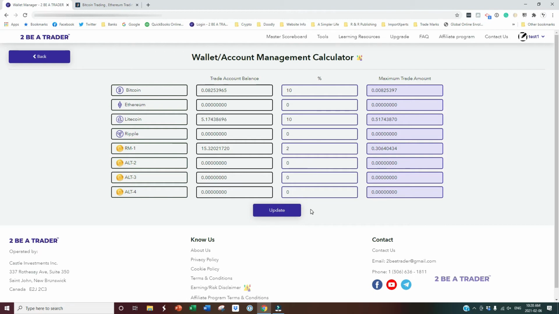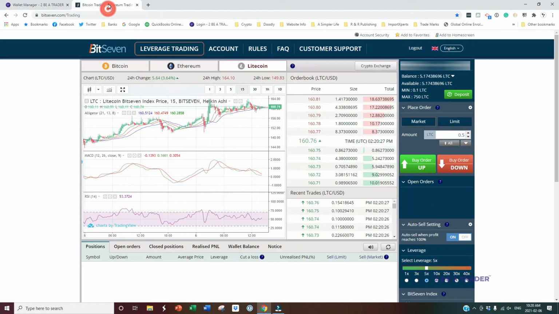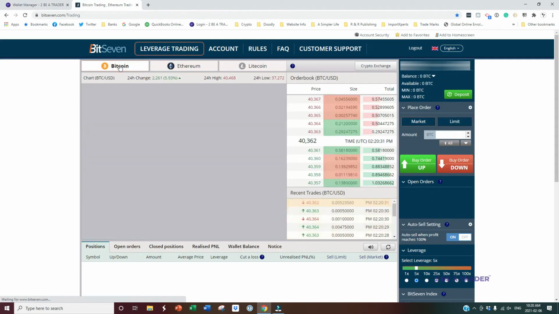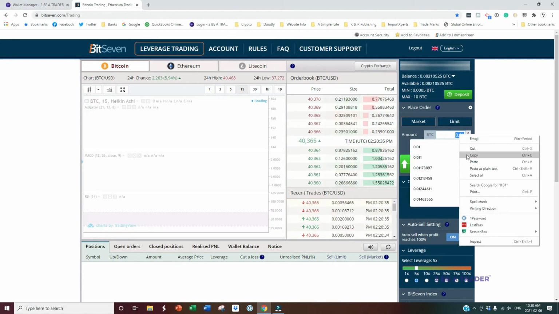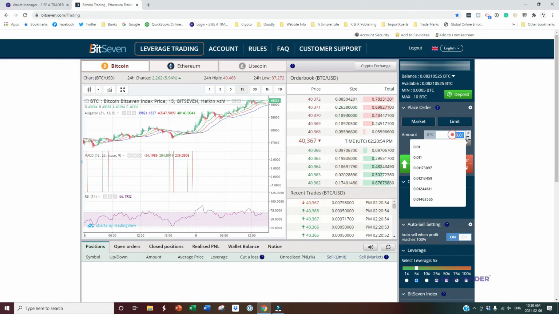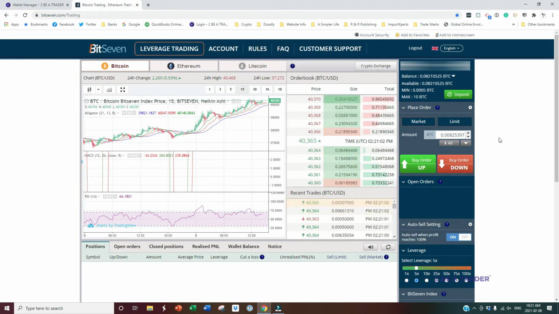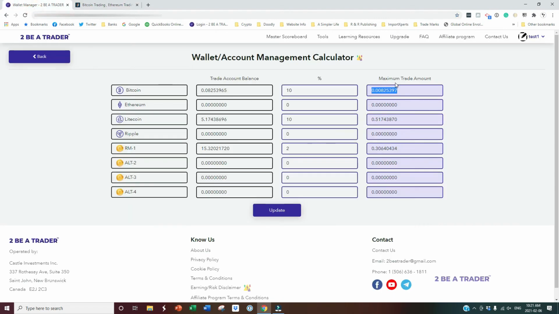You can access this several different ways now. I can physically go here and click and copy, and I could go to my Bit7 platform. I could go to Bitcoin, and I know that my next trade will be a maximum of this amount. And if I was ready to buy a trade, there's the maximum of my wallet, my 10%, and I could click buy when I'm ready to buy, and I haven't spent more than what I'm supposed to spend on my wallet. And you get that from here.